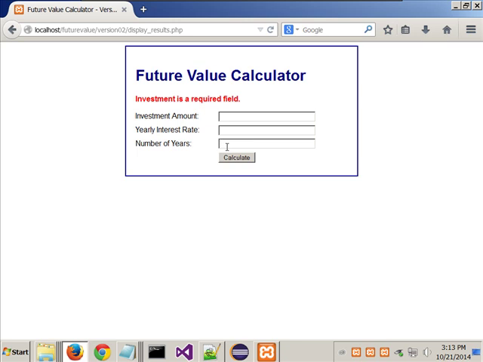But notice, because I'm going to run the gamut here, I'm going to show you all 9 possible errors. Leaving investment off. Putting something non-numeric in investment, putting a negative number in investment. Then putting nothing in the interest rate, putting non-numeric in the interest rate, putting a negative number in the interest rate. Now if that's okay, well, yeah, I want 34%. Number of years: years is required. Years must be a valid number. Years must be positive.